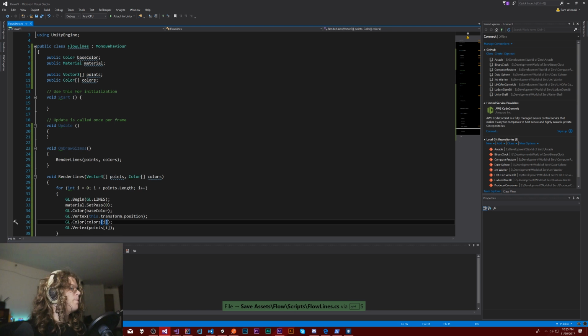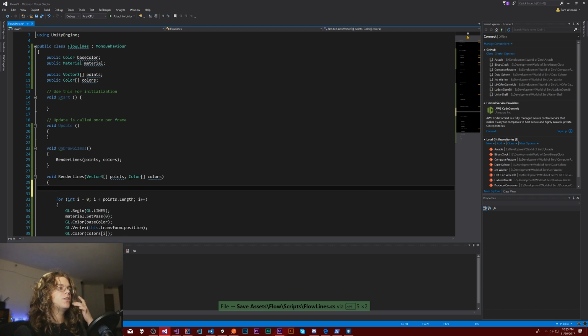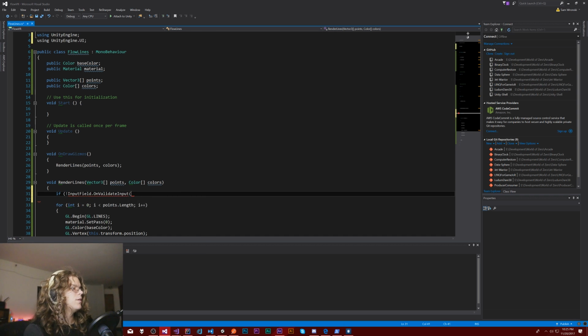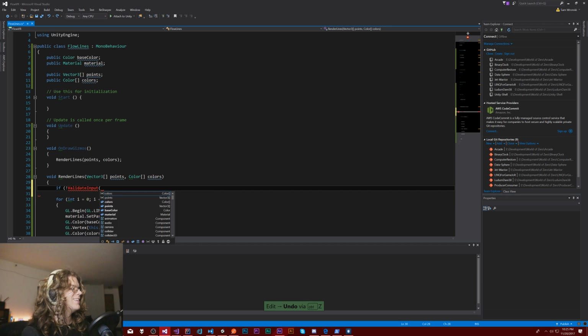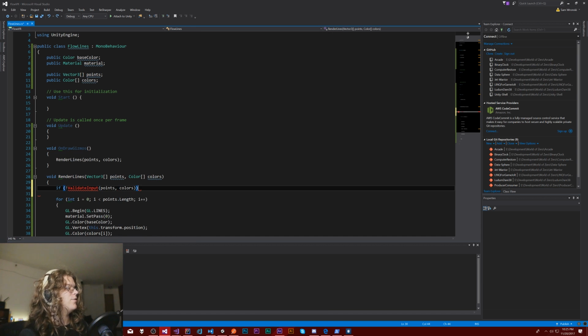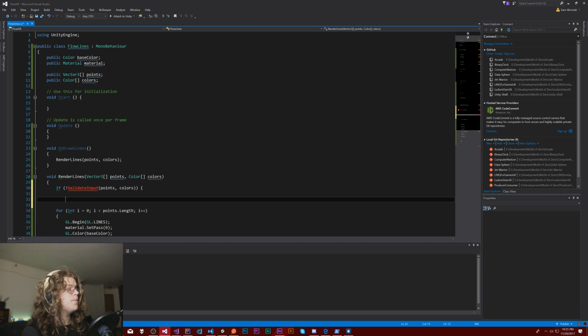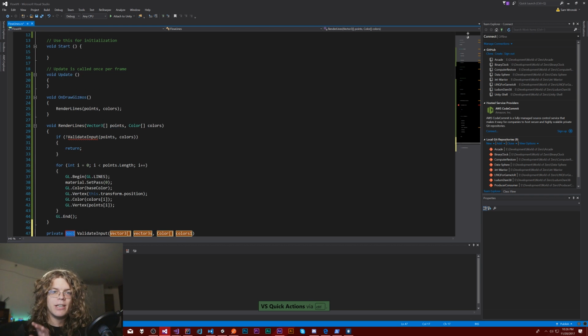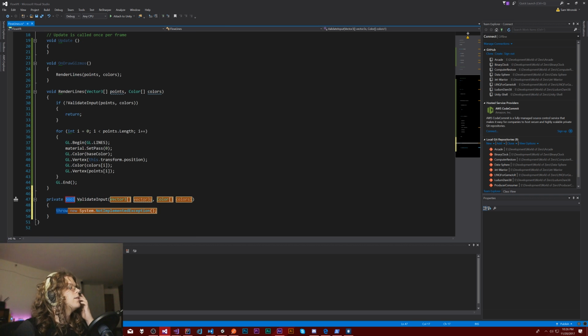So the ith color. And then, so that everything's sort of consistent and we have checking in one step, I'm going to say if we can't validate input, not that. If I pass in the points and the colors to this validate input, and if that doesn't return true, we're going to return and just ignore this. So effectively, if you pass something invalid in here, say you're in the inspector and you start adding points, but you don't add any colors yet, it's not going to draw them yet. It's going to sort of skip those and pretend like it can't do anything.